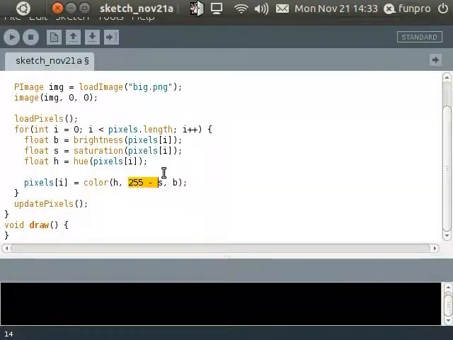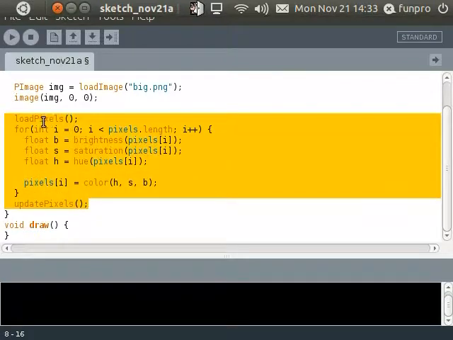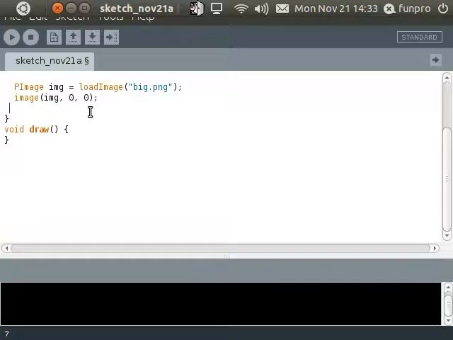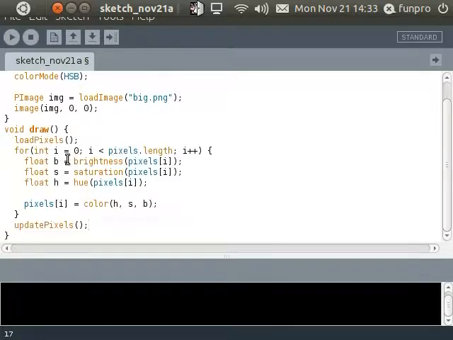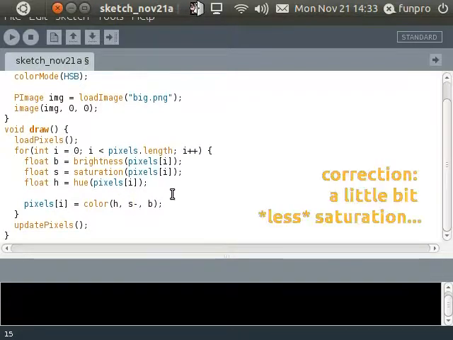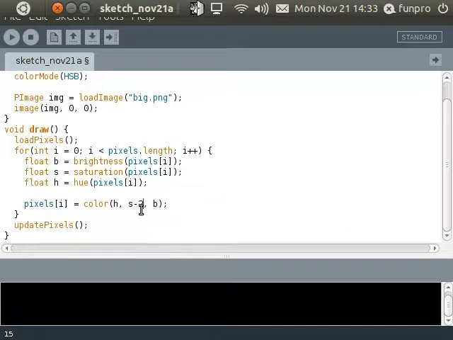Let's do a final example now, where we animate, for example, the saturation. Let's bring the saturation slowly down from having colors to having a black and white image. So I'm just going to move all this block here, cut this, and put it inside the draw function. And now what I'm going to do is just generate colors which always have a little bit less saturation. For example, saturation minus 2. So I'm reading the current saturation of this pixel, but then I'm using a value here which is 2 units smaller.